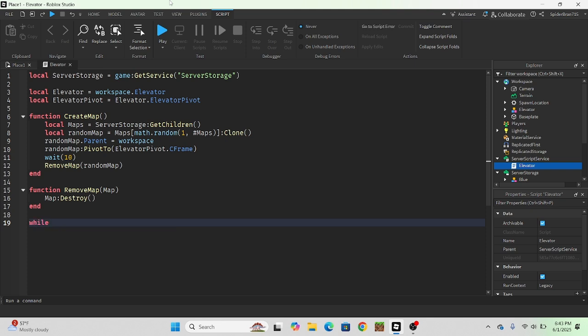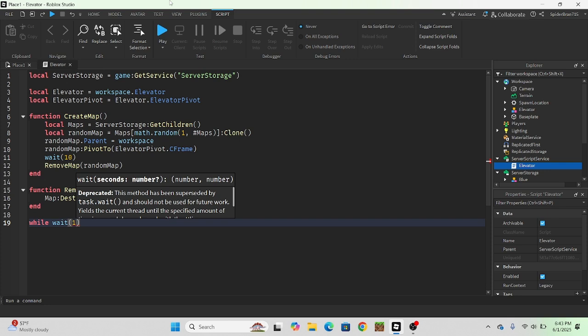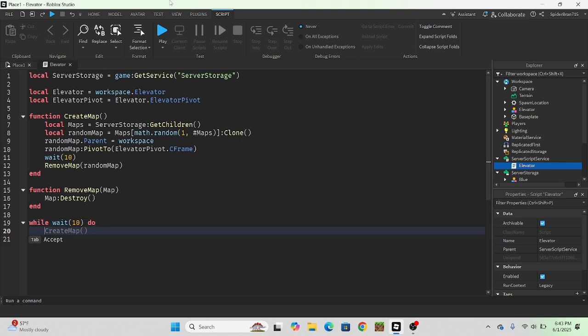So what we want to do is while true do, or actually to make it a lot simpler, while wait 10 seconds, do create map. That's about it. That should work the same as doing a while true do and then wait 10. So we have that going. So every 10 seconds it'll create a map, and then after another 10 seconds it'll remove the map, and then once it removes the map it should create another map.